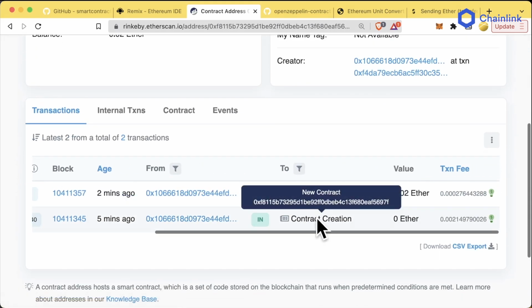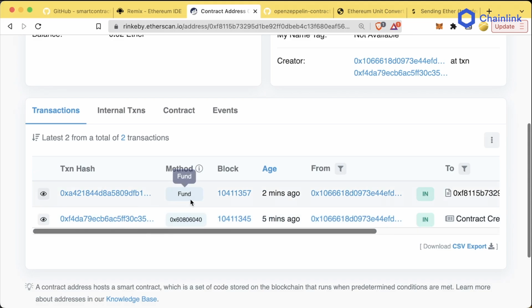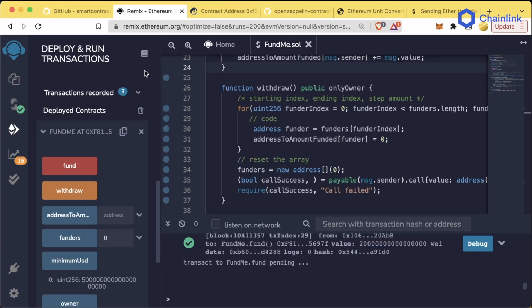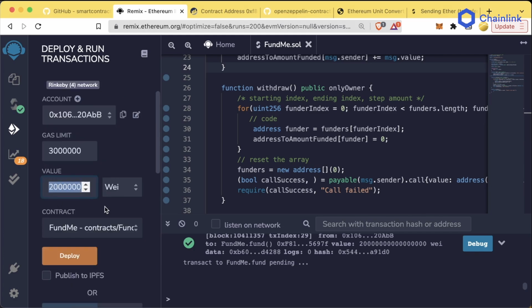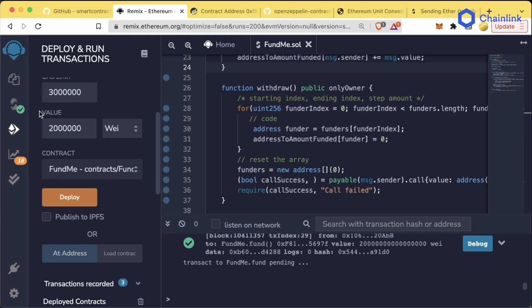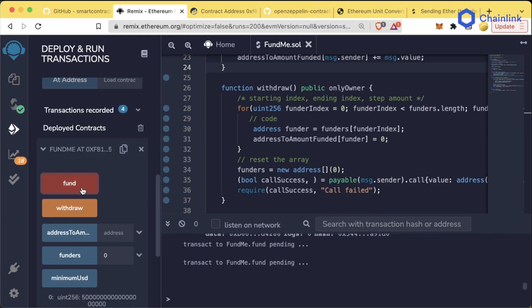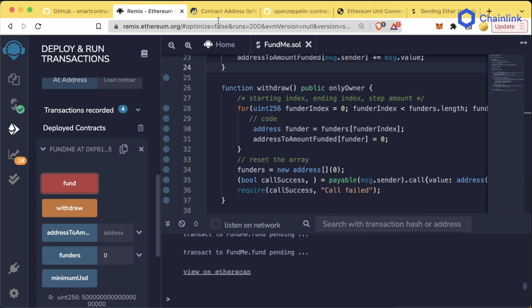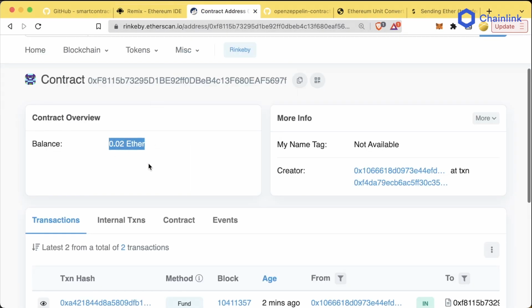We can see our contract created transaction, and we can also see we called a fund method. And if we look at the balance of our contract, it now has 0.02 Ether, which makes sense since we just sent it 0.02. If we put that at 0.02 ETH in terms of Wei back into the value section and we call fund again, after this transaction goes through, we should see this number go from 0.02 to 0.04.